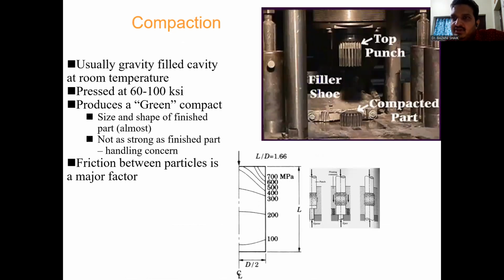And coming to compaction. What is compaction and what are the different conditions satisfying compaction is very, very important. You can observe this figure. This is the top punch, this is the filler shoe, and this is the compacted part. This shows the final shape or size of the compacted part.